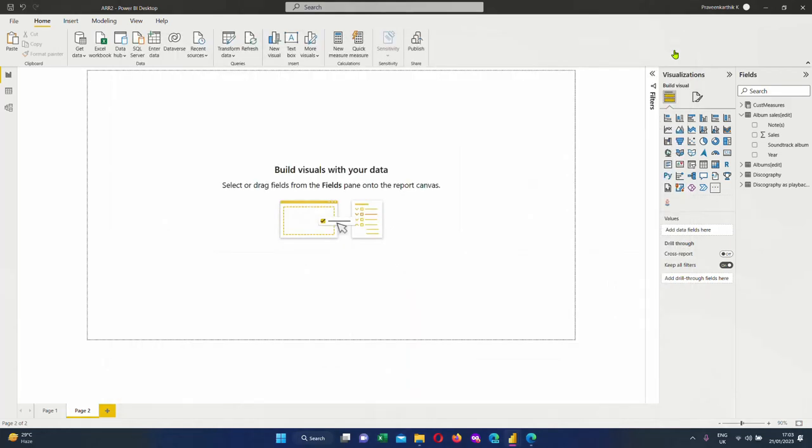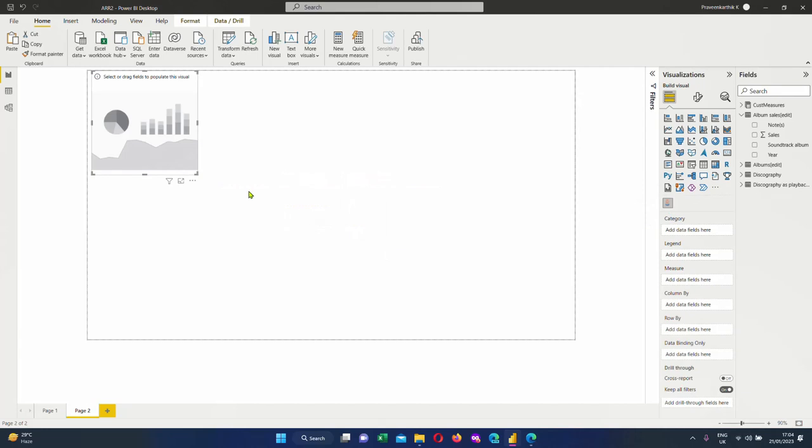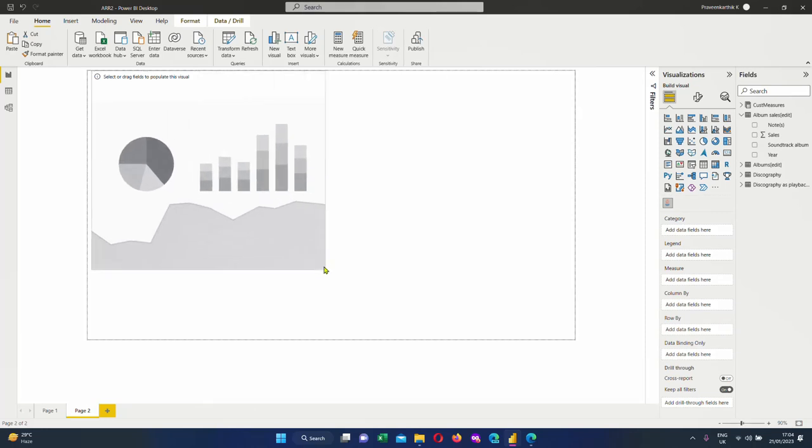Just close this, and here you must be able to see something like this. This is the infographic designer visual. Just click on this visual. You get a blank visual here. Let me maximize this and show you the options: category, legend, then you have the measure, column by and row by.